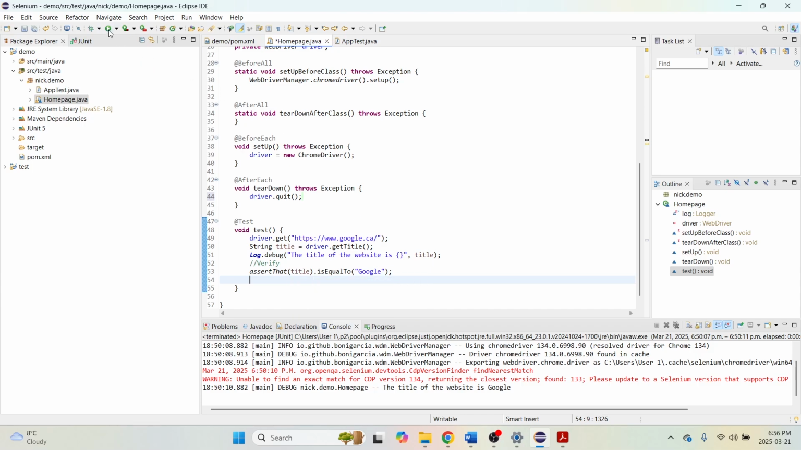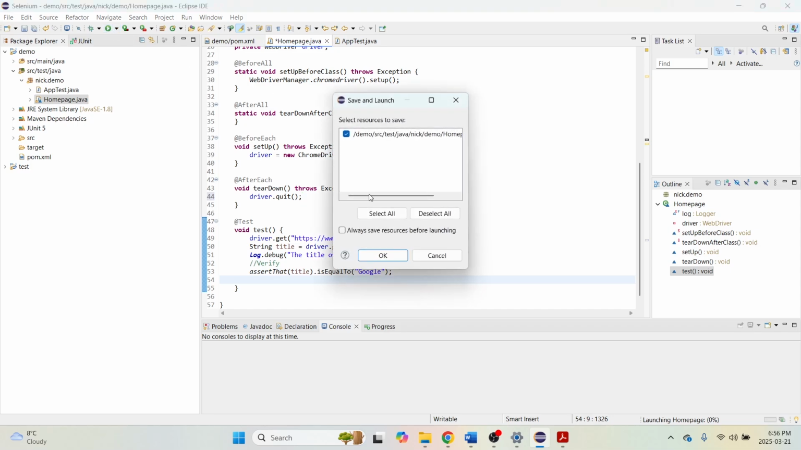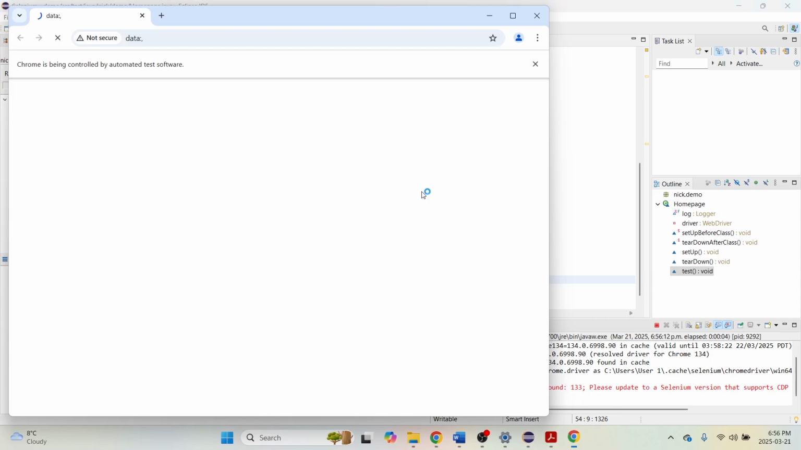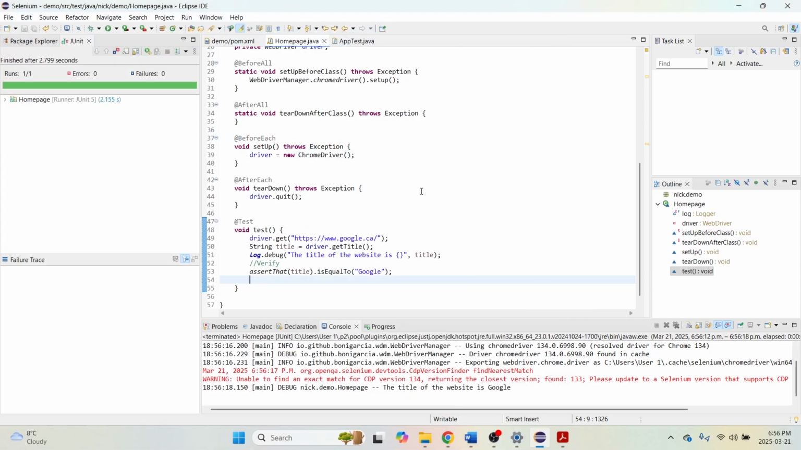So let's run this test. We'll navigate up here. We'll click on this Run Homepage button here. Press OK to save and launch. Nice. We see that we've run a test here, and it's been a success. Greens all across the board. And that's all there really is to it.